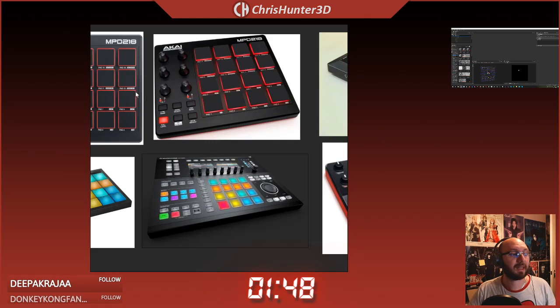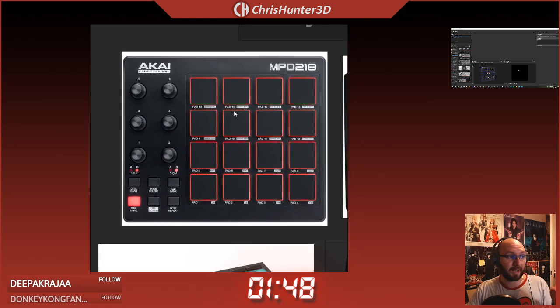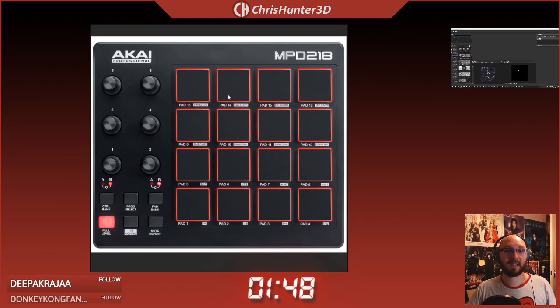But one thing I want to make today, I want to make this pad, the Akai MPD 218. This is an awesome little pad. It's nice to look at. It's relatively straightforward shape-wise, so we should be able to get it done in the time frame. It's still going to be a challenge, though. Don't let it deceive you. It's still a tricky bugger.